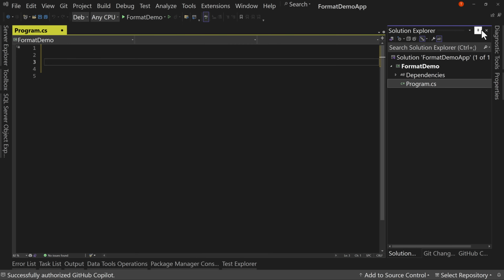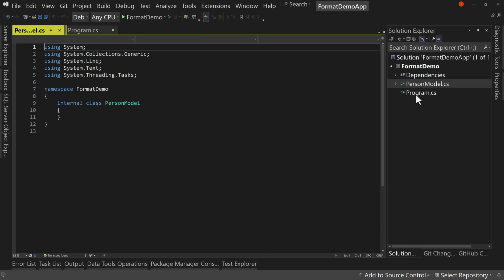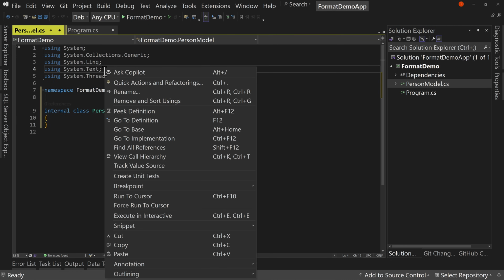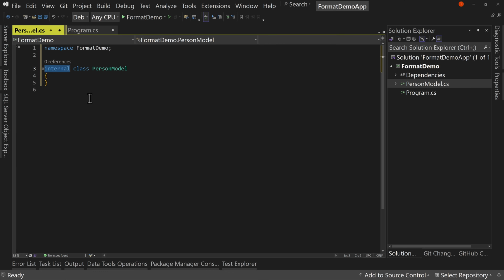Let's pin our Solution Explorer, and let's immediately create a new class. I did Control-Shift-A there to bring up the new dialog. I create a class called PersonModel, and this is where we're going to put a person object. So let's clean this up a little bit and make it public.